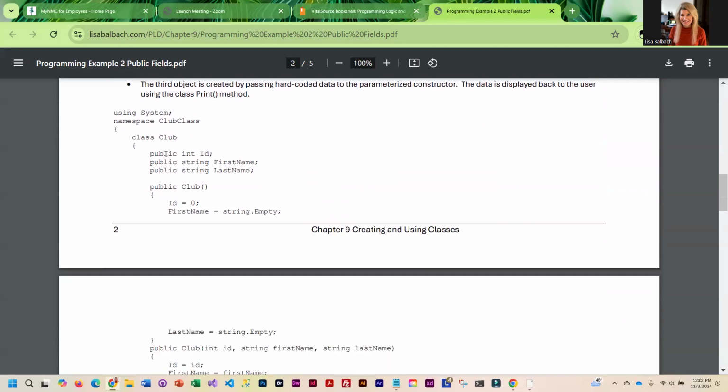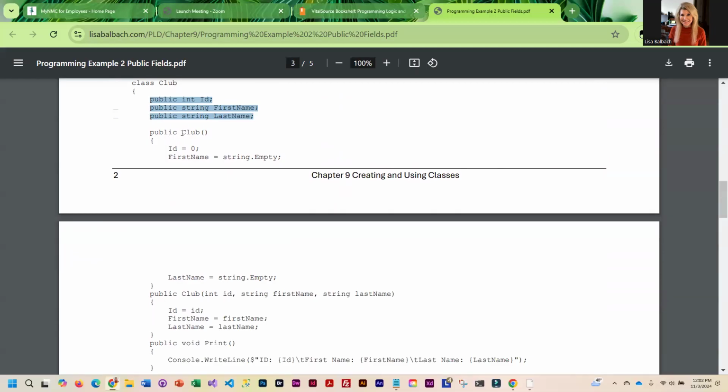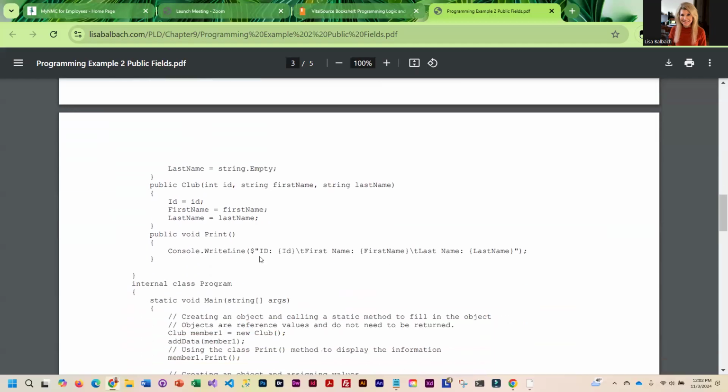So we have our class club. We still have the same 3 fields, but now they're public. And here is our default constructor, where we've got the ID, which is a number set to 0. Our 2 string fields are set to string empty. Here's our parameterized constructor, where we are receiving the ID, the first name, and the last name, and we simply assign those values. And then we have our print method that is accessing those fields and printing them out.